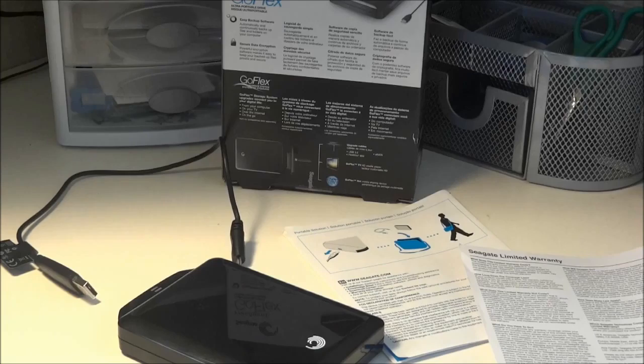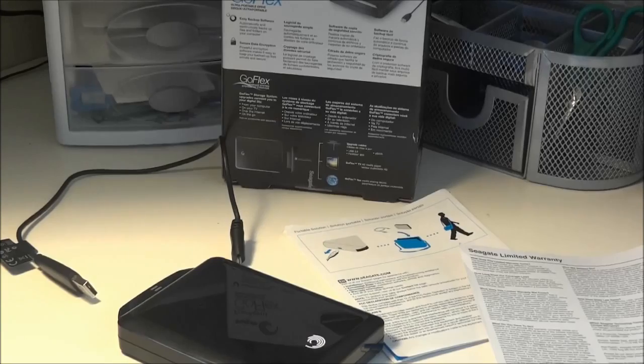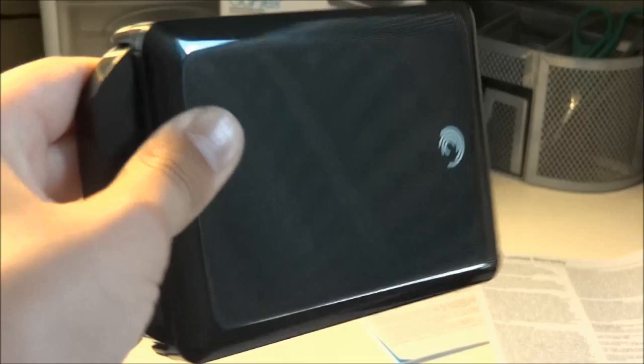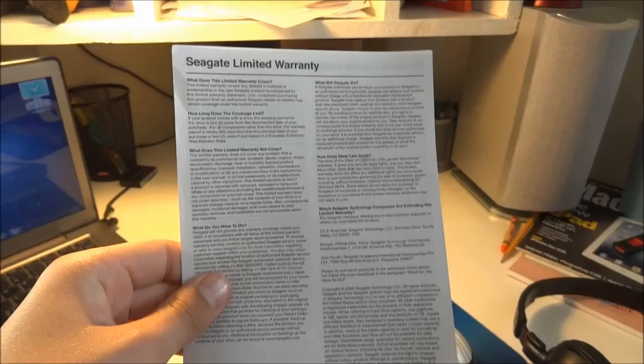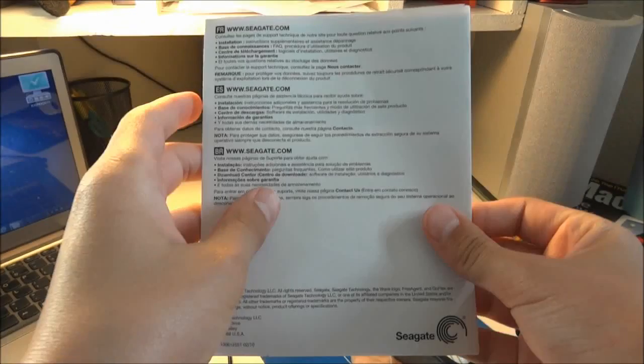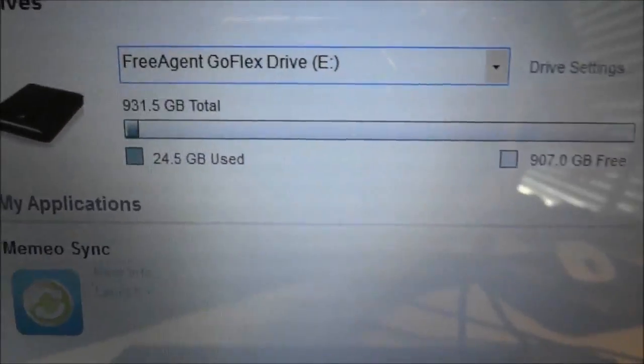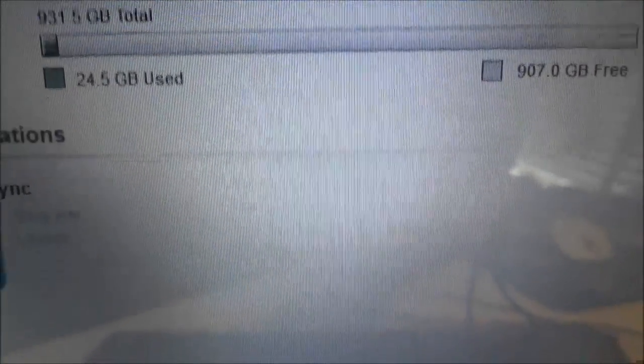When you plug it in, you get a little light, and of course in the box you get your hard drive, which is awesome, your USB cable to plug it into the computer, your warranty, your other stuff, which are instruction manuals, and then this actually only has 931.5 gigabytes of storage, and that's the software. As you can see, it works well, and it works really great.